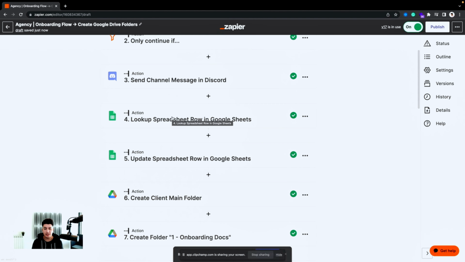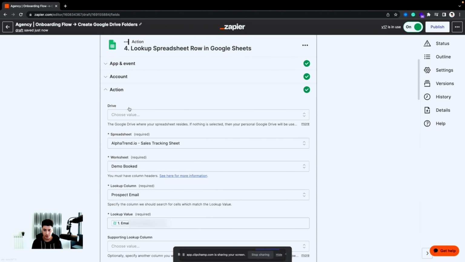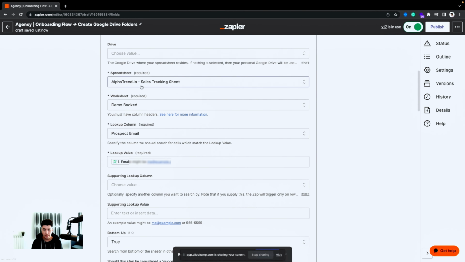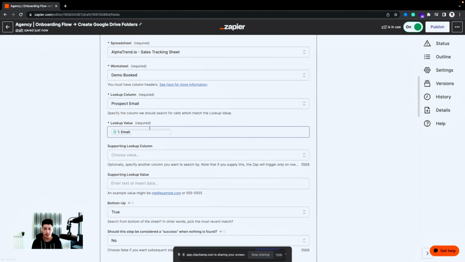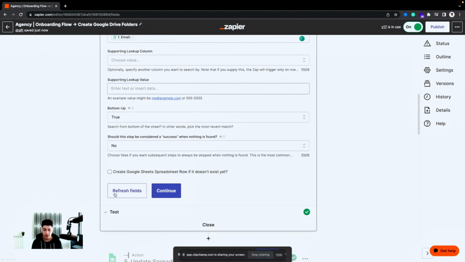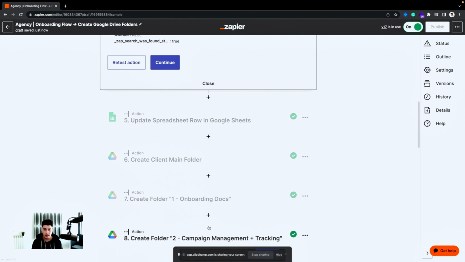Well, the first thing that we have here is lookup. So we connect our Drive folder. Then we choose the worksheet, this spreadsheet. Look up the column prospect email, then look up this email. Okay. Then, should this step be considered a success when nothing is found? No. We want to make sure that it is there. So make sure to have this selected to no and click Continue. And then you will test it.